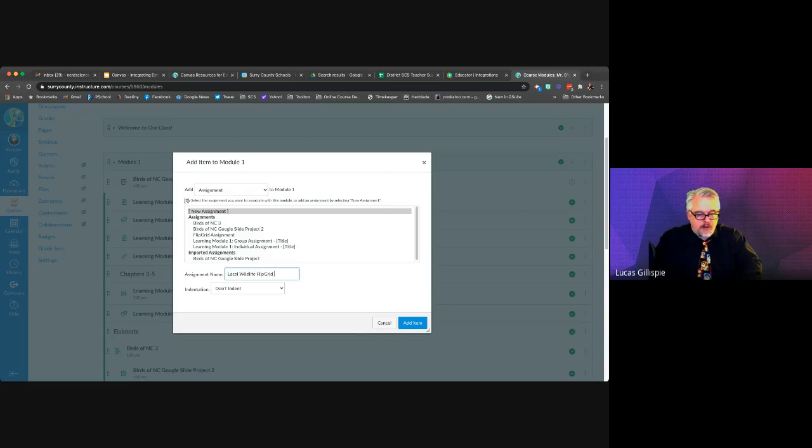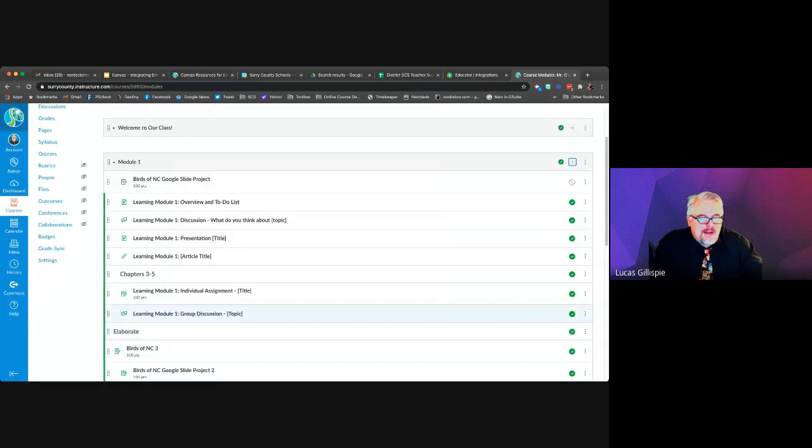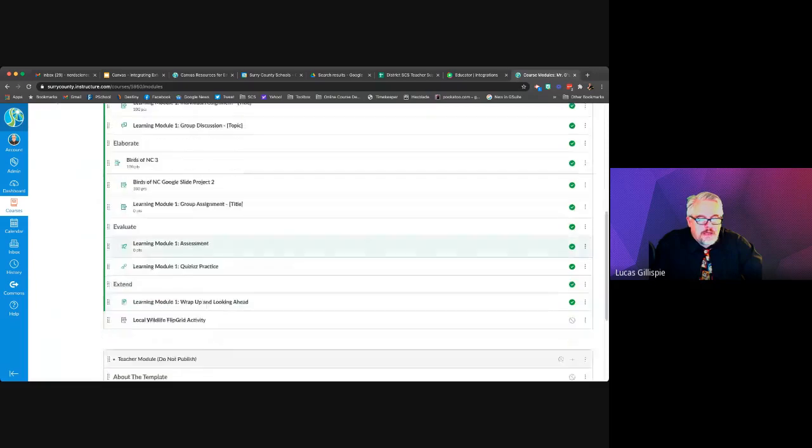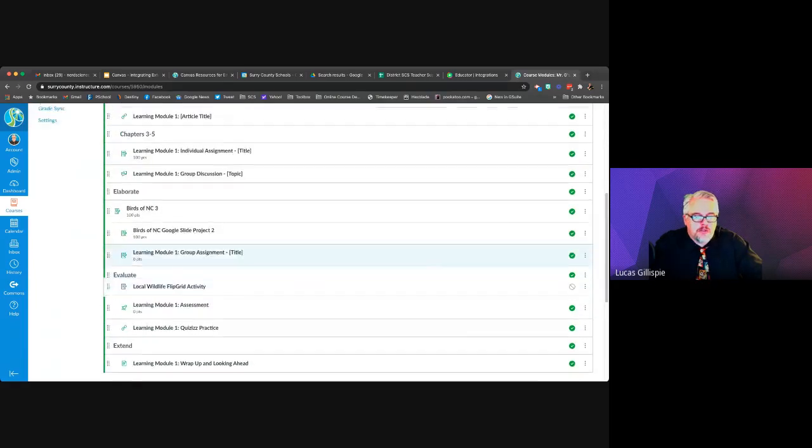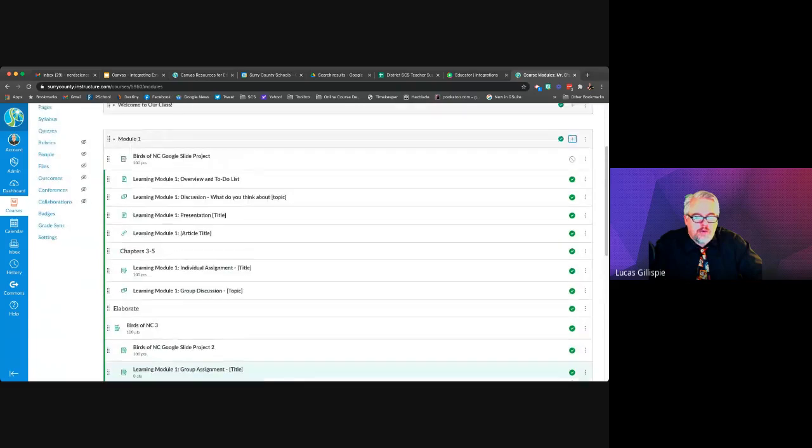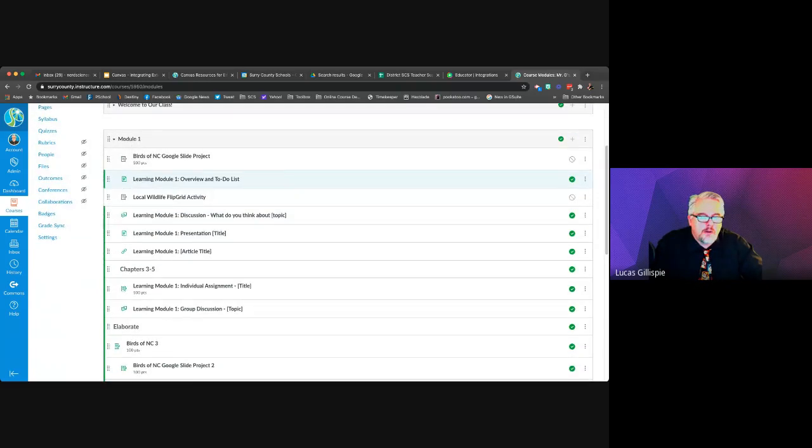FlipGrid activity. Okay. Now this indentation thing here, I'm actually going to indent it just because I like how it formats. You can play around with that if you want to. So I add that, and remember, if I add new things, they always show up at the bottom. So I'm just going to drag it up here because this is something we're going to do early on in the week or the module, depending on how I've got it set up. I'm just going to drag it up close to the top here.